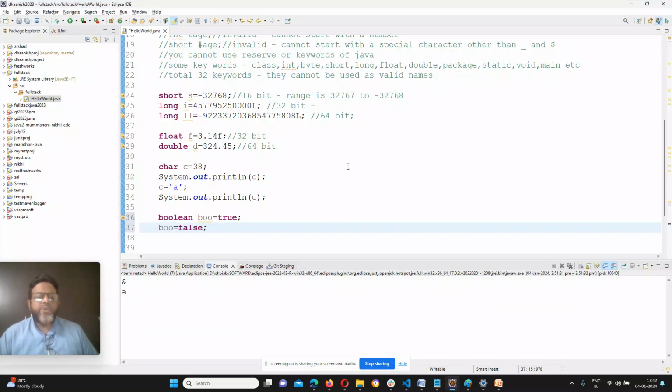So in the last video we saw that there are four types of Java variables: number types, decimal types, char type, and boolean type. Now let's go beyond this and try to understand a little more.